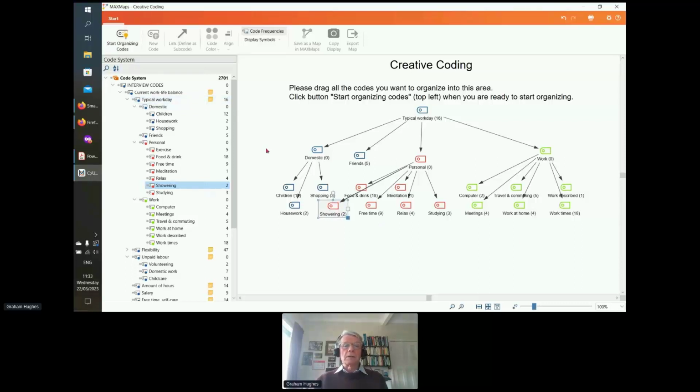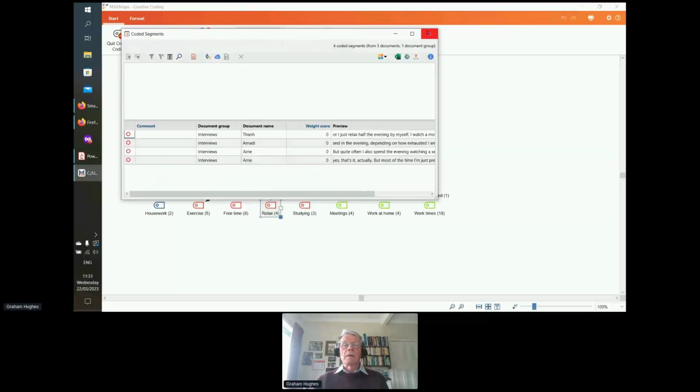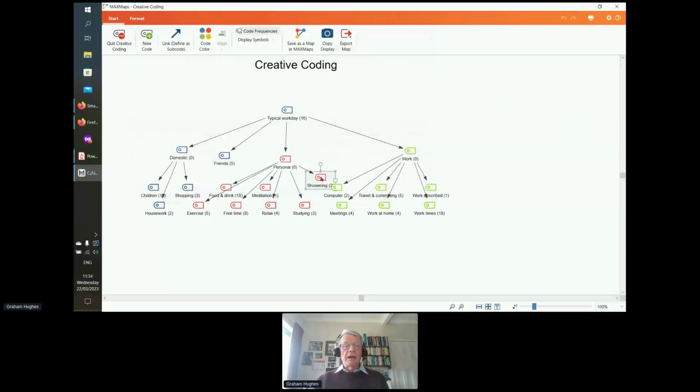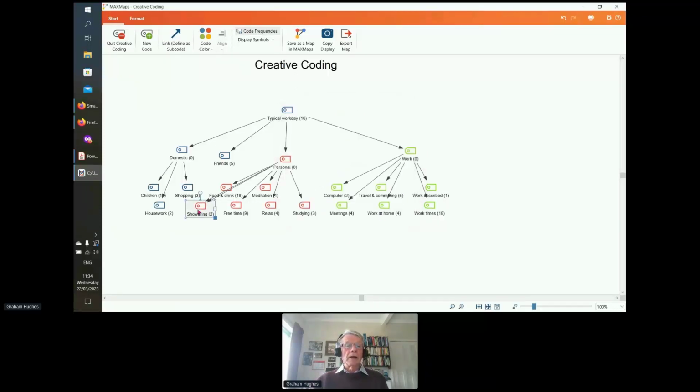Let's quit. Oh, I know why it isn't doing it, because I haven't started organizing codes. Missed a step. So still within the organizing codes, I can see the overview of coded segments. But now, if I drag showering and drop it on exercise, it says merge codes. And I get a yes, no possibility. Yes, it would put those 2 into one, or say no, and I can move showering back again. I don't have to go through with it.